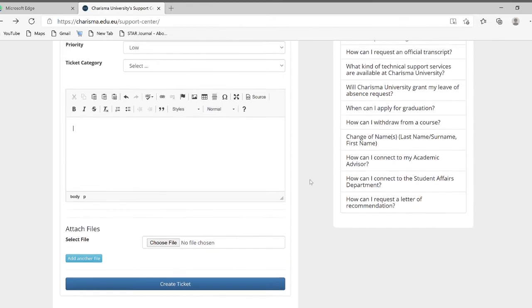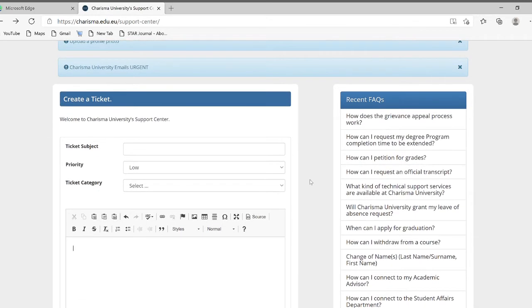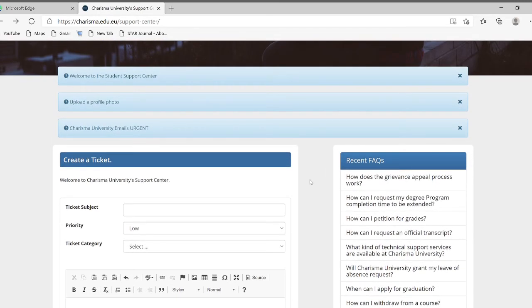And then what happens is that will go straight to the Student Support Center, and then the people on the other end, myself and the team, will go ahead and look at your issue, and we'll try to see who is best equipped to help you with your situation.